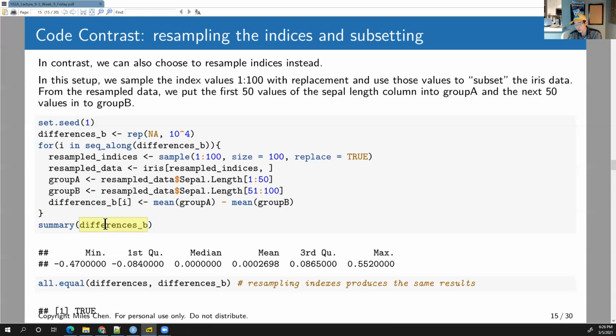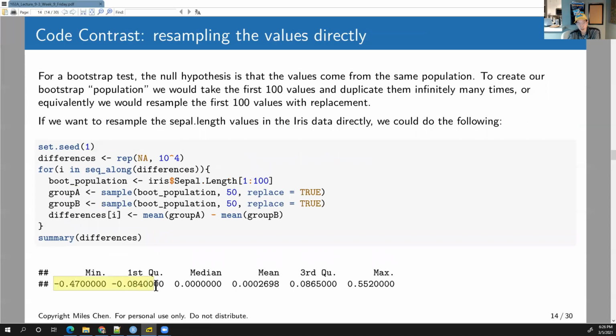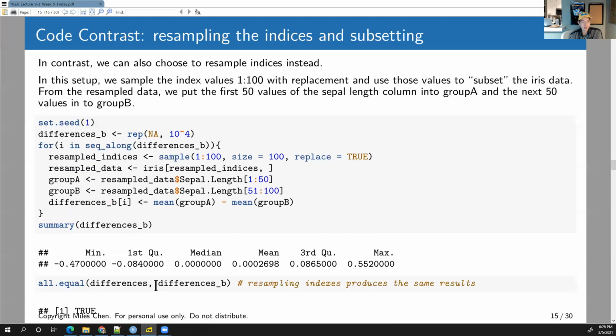If I look at that, the result of differences B is exactly the same as the values I got when I resampled the values directly. So even though I've changed the method by resampling the indexes rather than the values directly, I'm getting the exact same results because they're effectively the same thing. It's just rather than taking the values directly, I'm saying I want to take values 5 and 11 and 12 and something like that. Just to show you, if I do all equal on the differences vector I produced back here and the differences B vector I produced here, indeed, all of the values are equal. So resampling the indices and subsetting will yield the same results here.